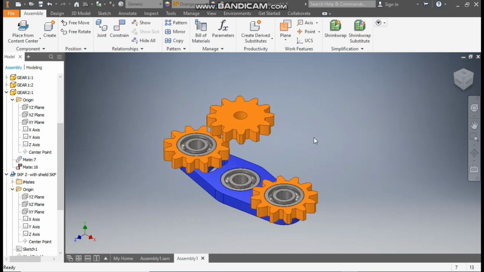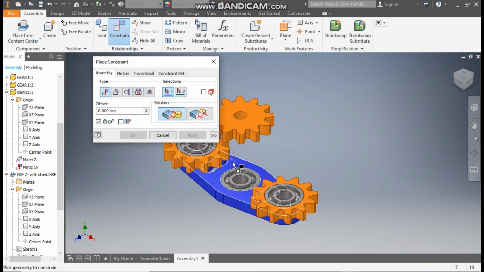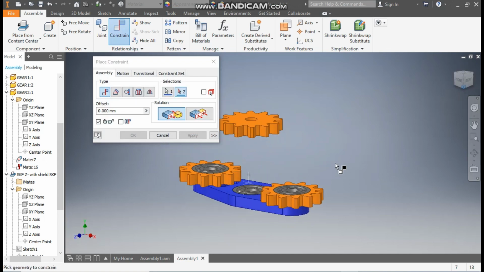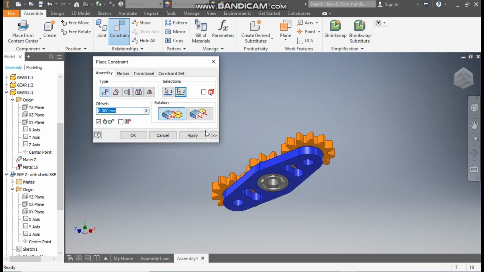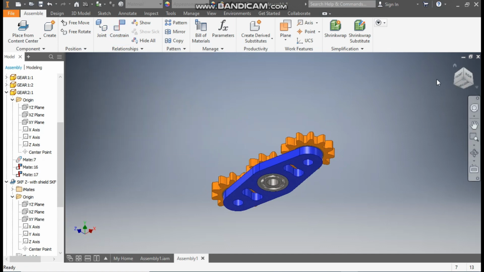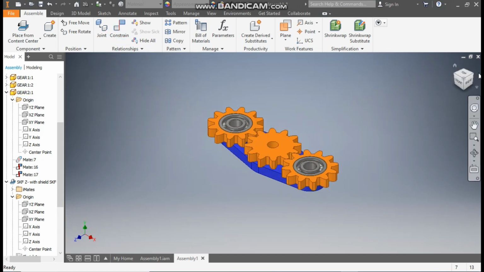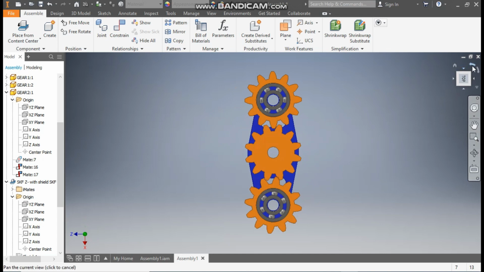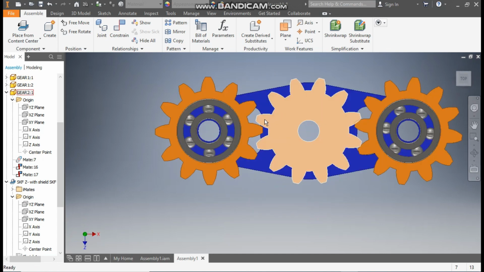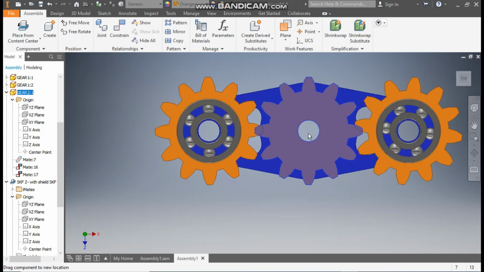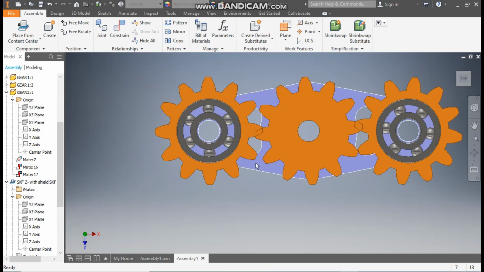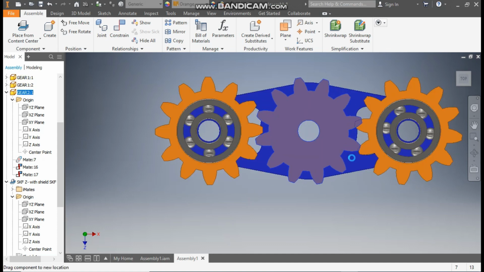Now go to constraint, select this face, rotate the view and select this bottom face, apply and done. Exit. Now here we have three gears, so we have to make a relation, so that when we move any of the gears, the two other gears should also move.